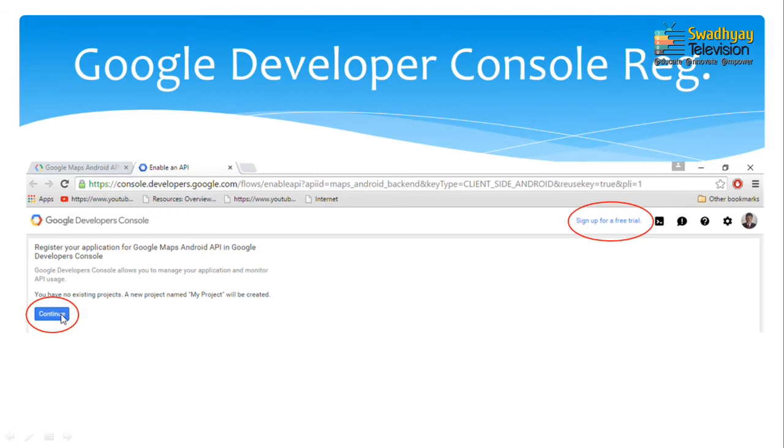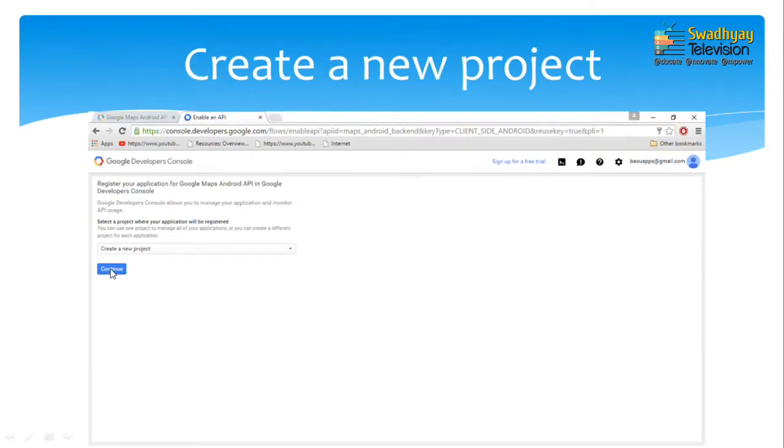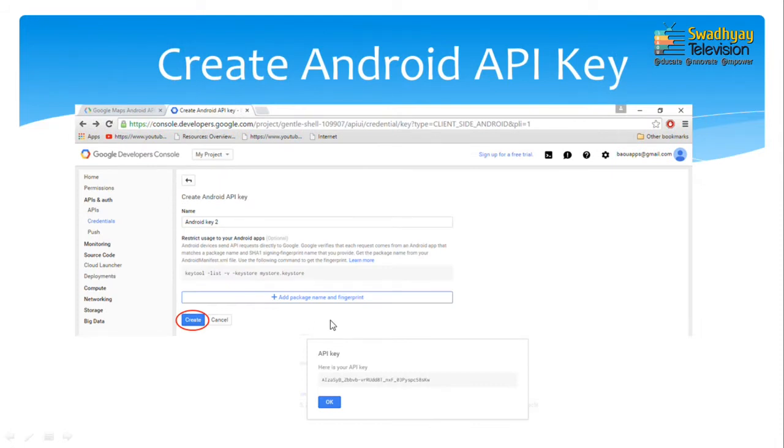If you press sign up for a free trial, it will ask you for necessary information and then proceed, but here I have a Google developer registration. So, I can press this button. Now, next here we have to press the continue button. Once you press this continue button, this screen is shown. Here you have to press this create button for getting your Android API key, and once this process is finished, the API key is shown in this dialog box.